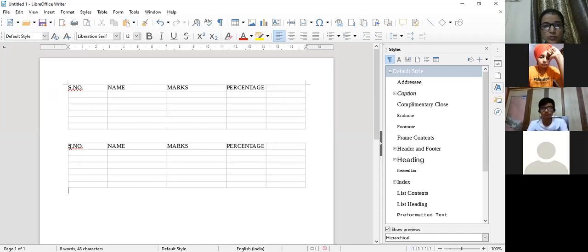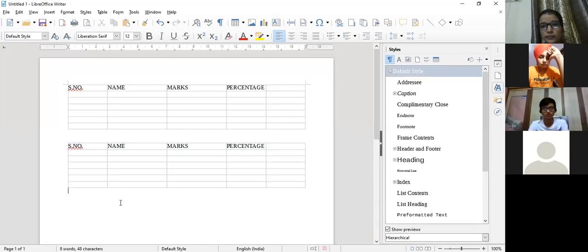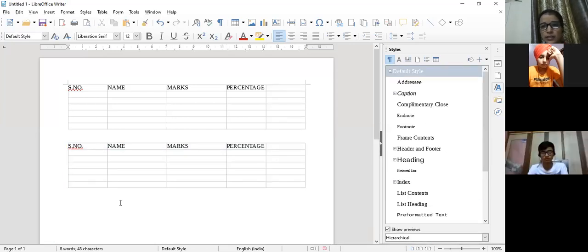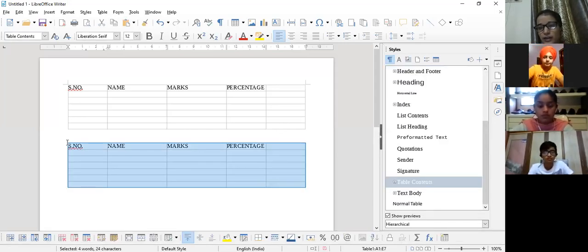So I want to delete. See how I am selecting. Have you seen how I am selecting the table? Take your pointer at the upper right side of the table. Your pointer has changed into a down arrow. Is it visible? Yes, ma'am, the arrow is visible. Okay, click on it. When you click on it, your whole table has been selected.